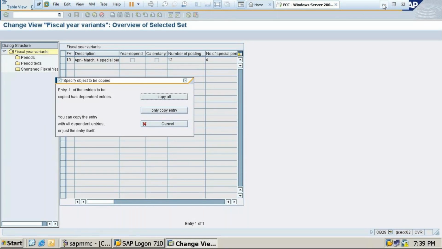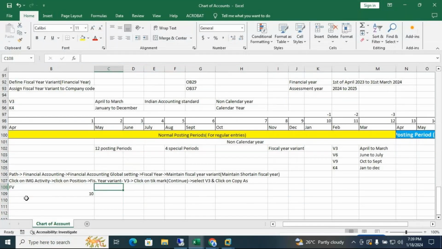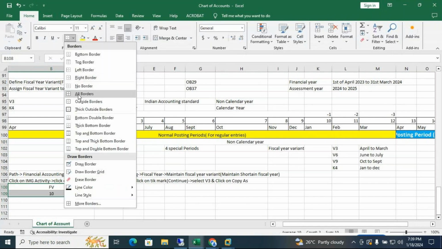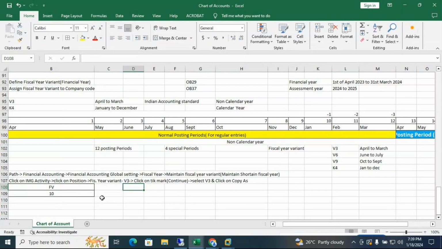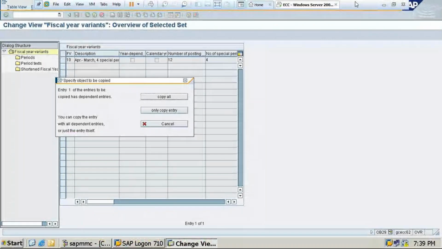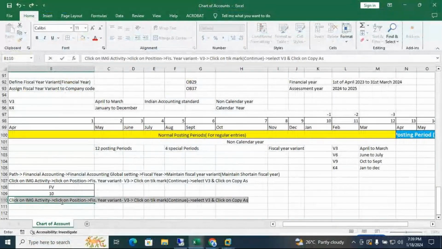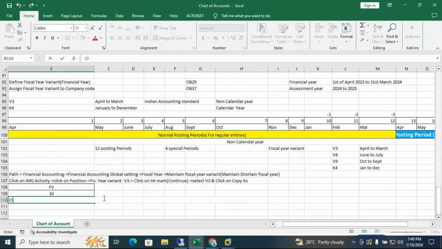You need not do anything else. Descriptions and so on are not required. Directly it will take the fiscal year variant. So FB 10, you need to type this much and then click on copy all. After selecting this, once you give this, press enter.